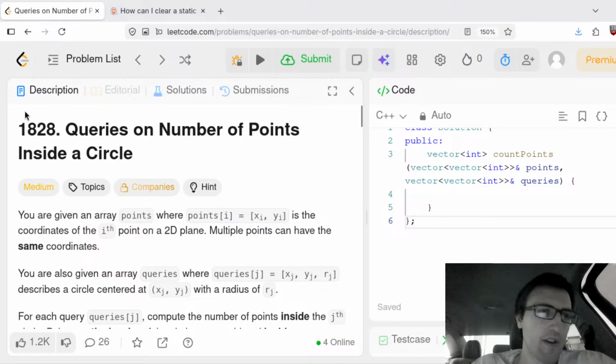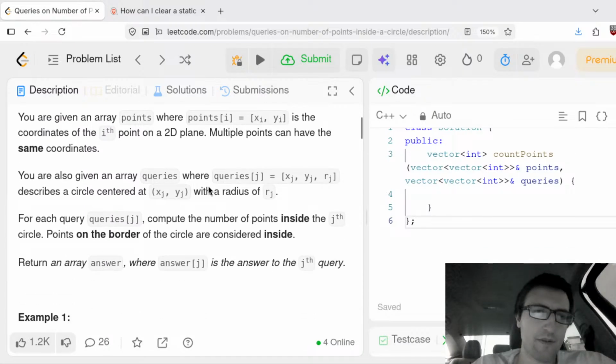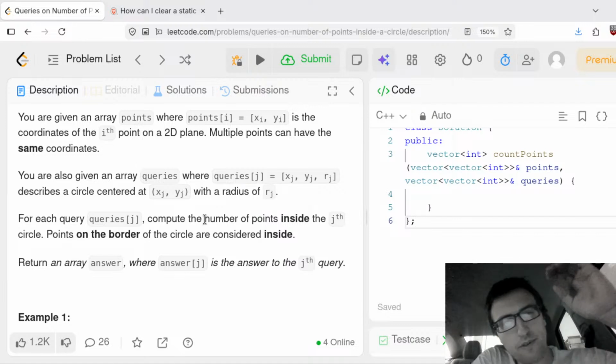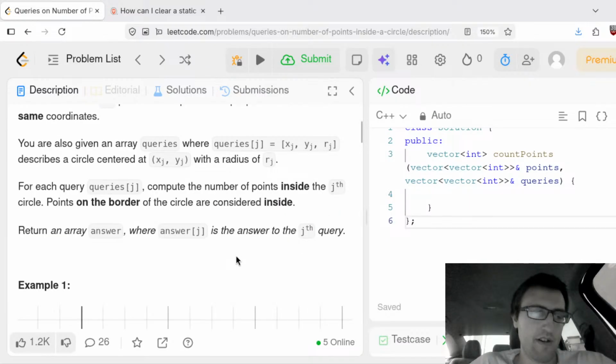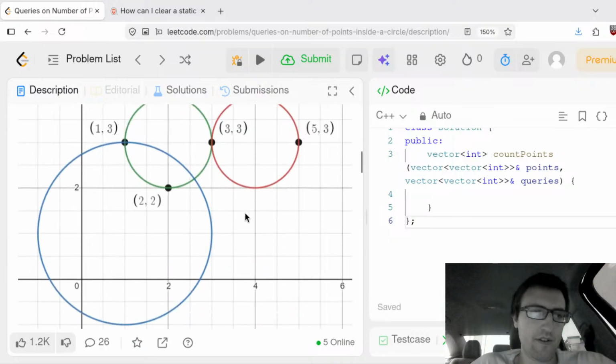All right. Queries on number of points inside a circle. Given array points, where points of i is x sub i, y sub i, the coordinates of the ith point on a 2D plane. Multiple points can have the same coordinates. Also given an array queries where queries of j is xj, yj, rj, describing a circle centered at xj, yj with a radius of rj. For each query, compute the number of points inside the jth circle. Points on the border of the circle are considered inside. Return array answer, where answer of j is the answer to the jth query.